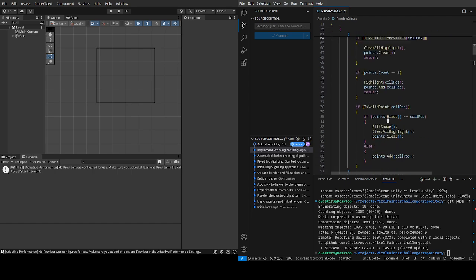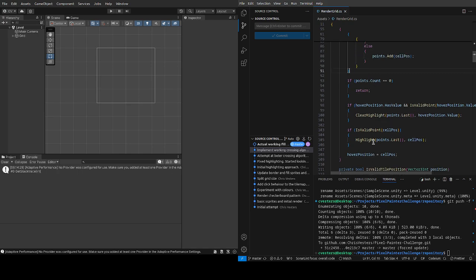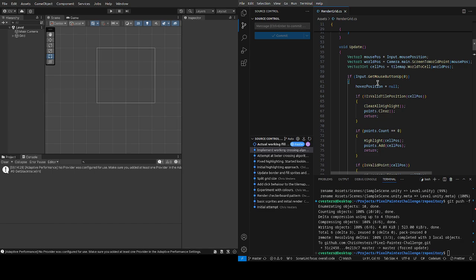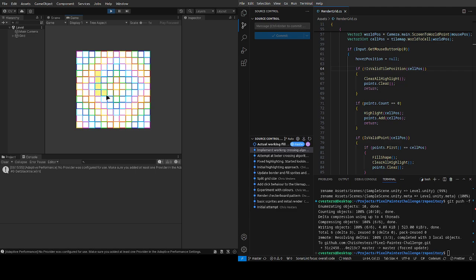If not is valid point. If points.count equals 0, has a valid point. If it's a valid point, clear all highlight because it's not a valid point. Ah, that's how you can currently erase it. Is this what I want? That I just say I have to click there. That's one way to clear it, but it's a bit annoying if I misclick.